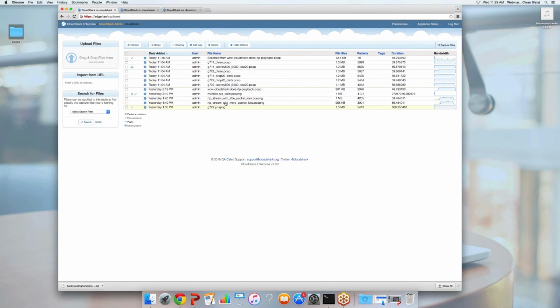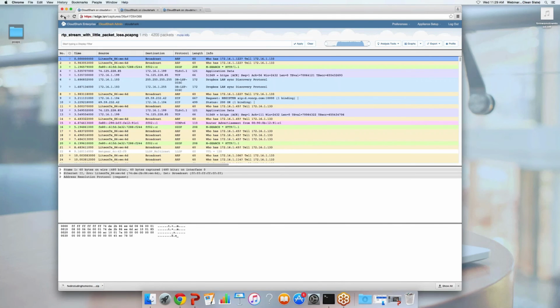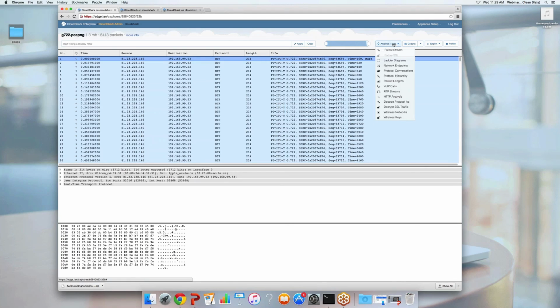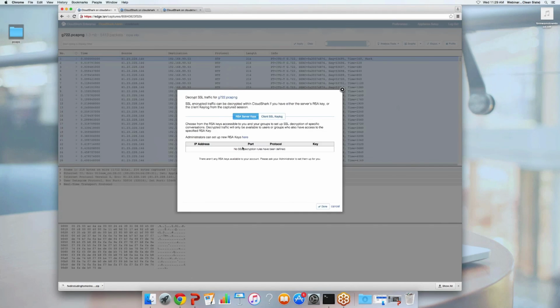You can go in. Let's go to this one. You would go to follow SSL, or where is it? Decrypt SSL traffic. And then there would be some RSA keys. You could add a new rule here to apply a particular key to a certain stream, and then it'll decode that stream, and you can do all the things you'd normally be able to do with it.